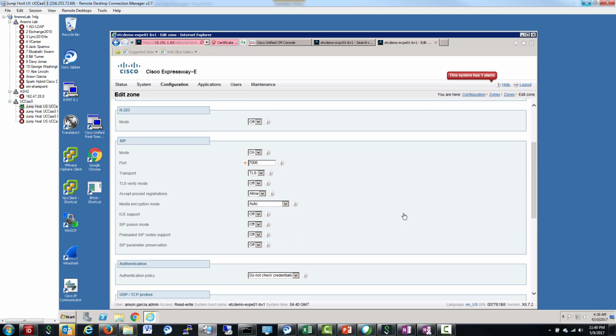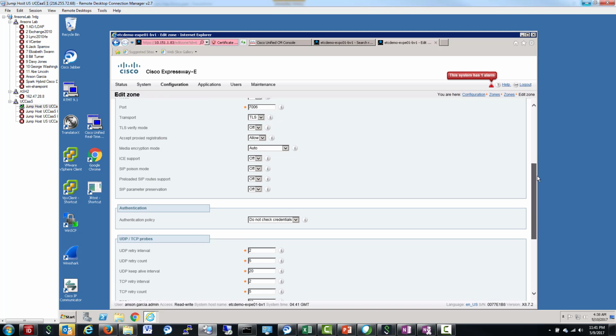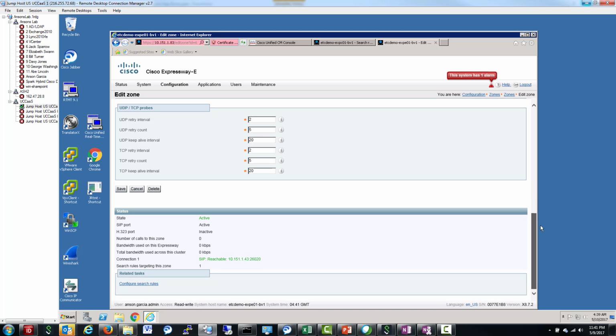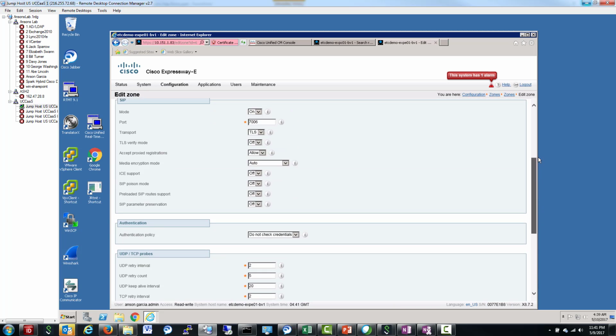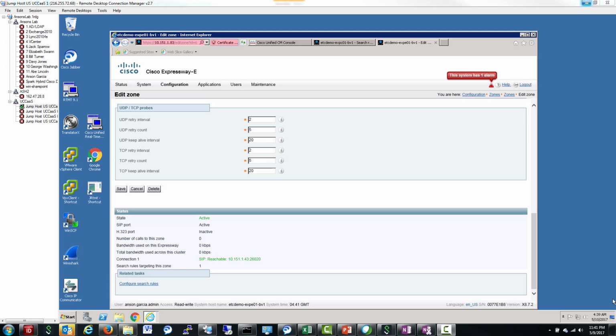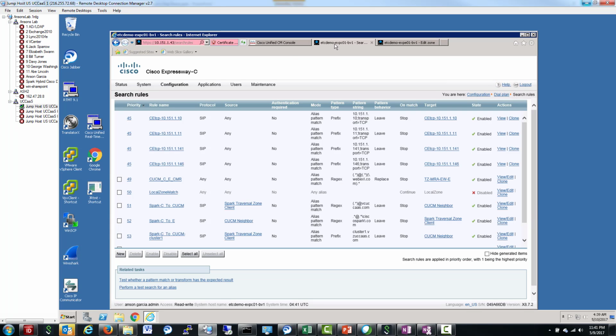And I can see here, I got some configuration there. And for you technical guys, you can pause the video and look at that. But you can see that I'm going to go across to the Expressway C is what I'm doing. I'm going over to the C. And you can see where this is pointing. This 10.151.1.43 is my Expressway E. So if I go to my Expressway E, you can see that's 10.151.1.43.